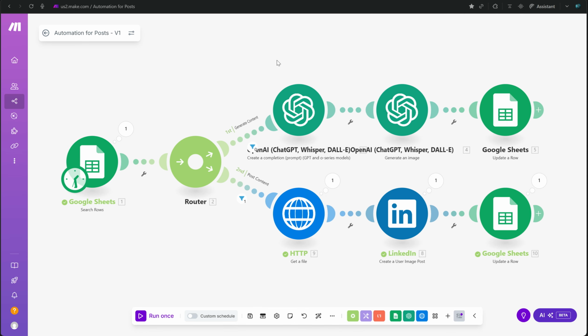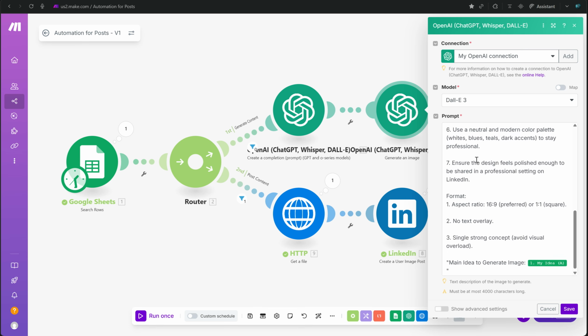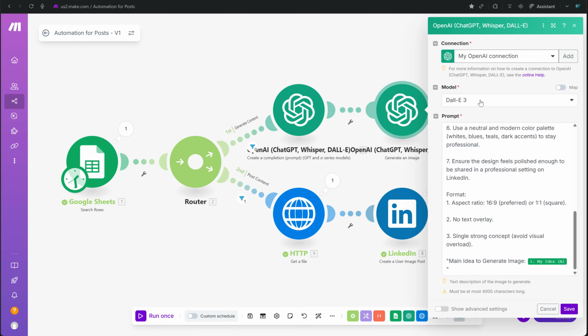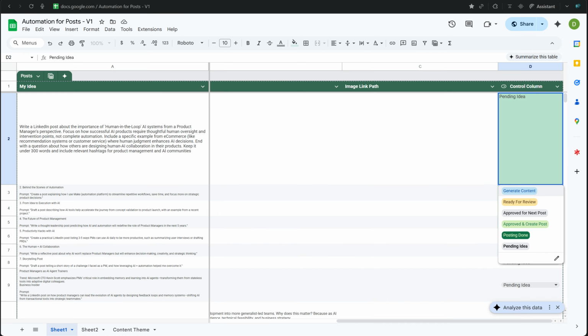All right, so moving on, similarly I've added some instructions to this DALL-E 3 model to generate an image, and again I've linked it to my idea column. All right, I'll save this. Okay, it's already saved, so I'll just get out of this right now. And let's try to see how this comes into effect. Let me quickly run this automation for you.